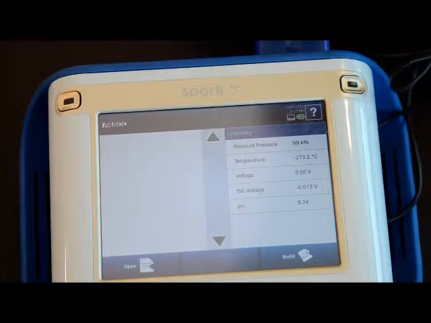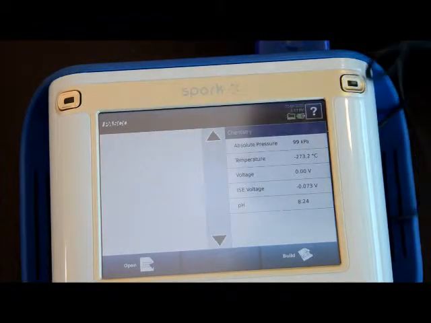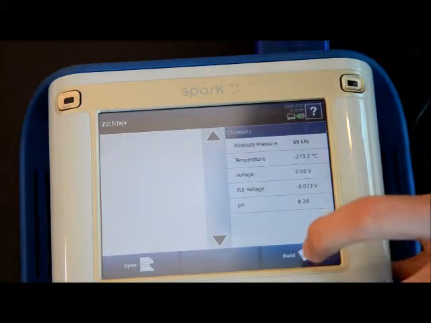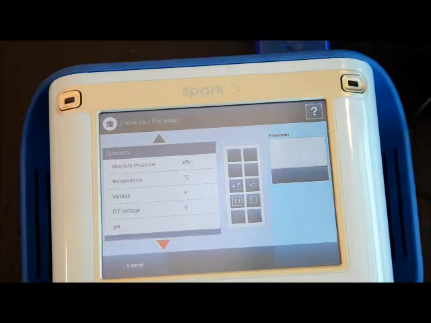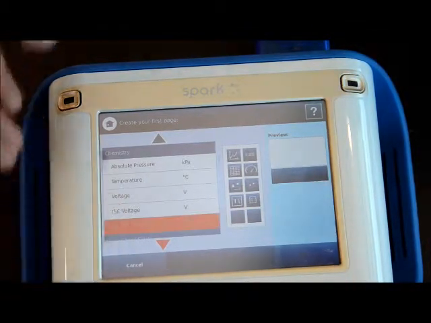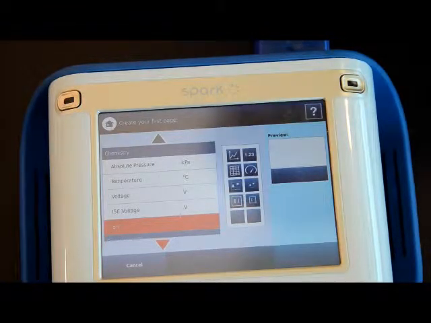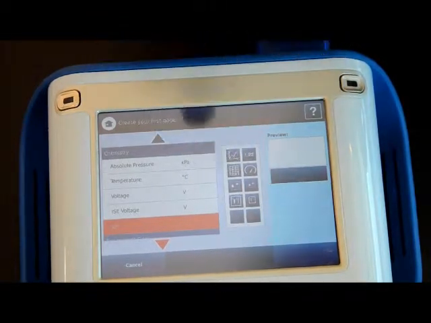Now, make sure the plug is plugged in before you go on any further. Now that our pH probe is plugged in, click the build option on your spark. Since we're taking the pH of a substance, we want to click the pH option for our graph. And since we want to use a line graph in this situation, we will click the line graph option.